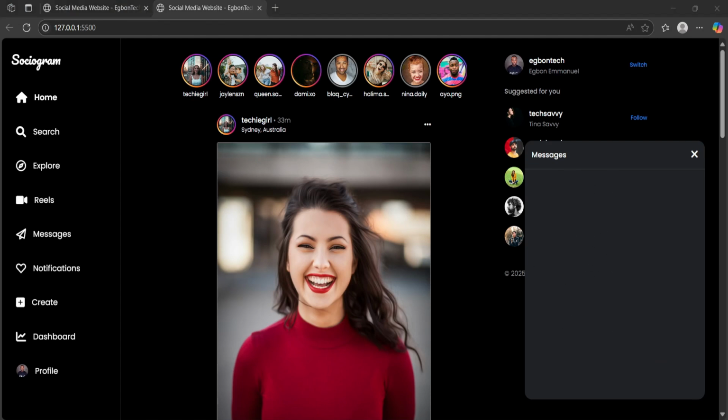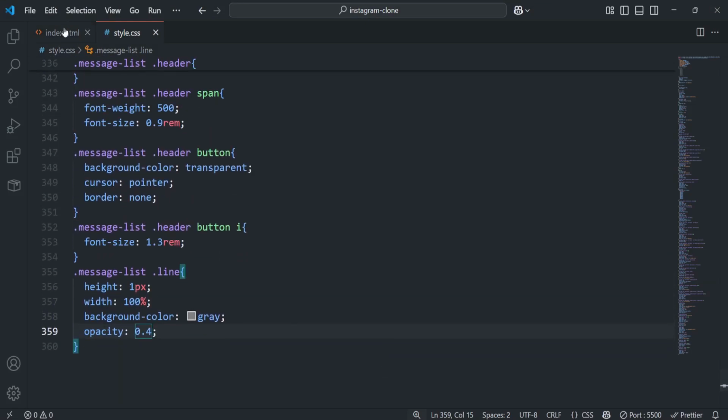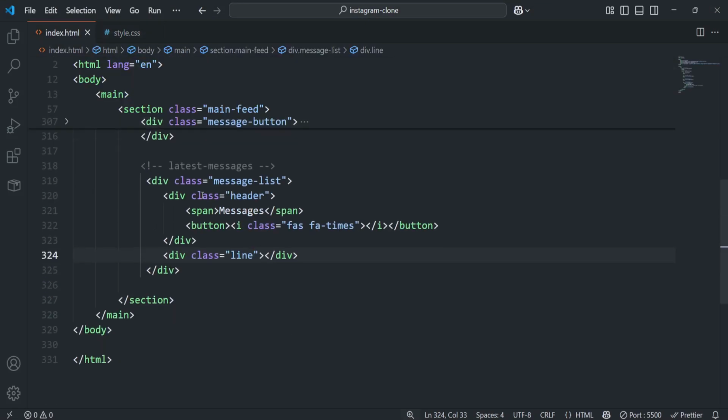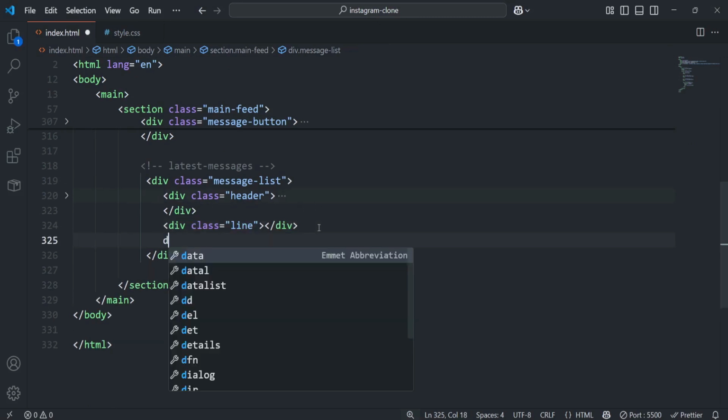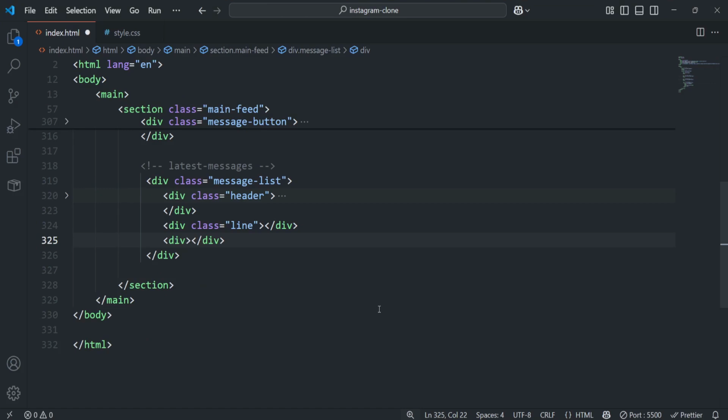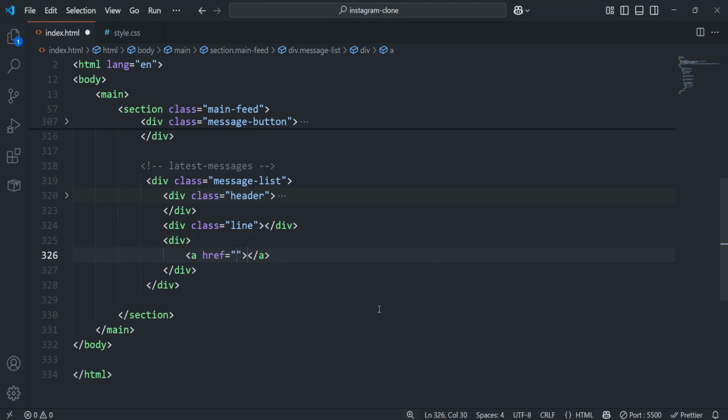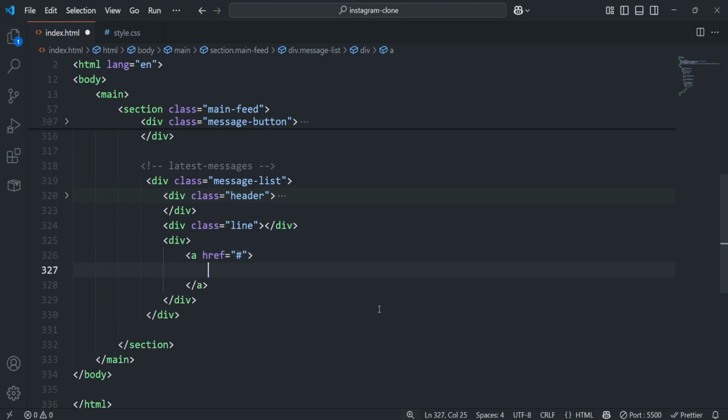Let's do that. So after this line div, I'm just going to wrap up this header. Then after this line div, I'm going to create another div. Now inside this, I'm going to create an anchor tag. Now this anchor tag is not going to go anywhere, so I'm going to use hash. Then inside this anchor tag, I'm going to have a div that's going to have a class of image.